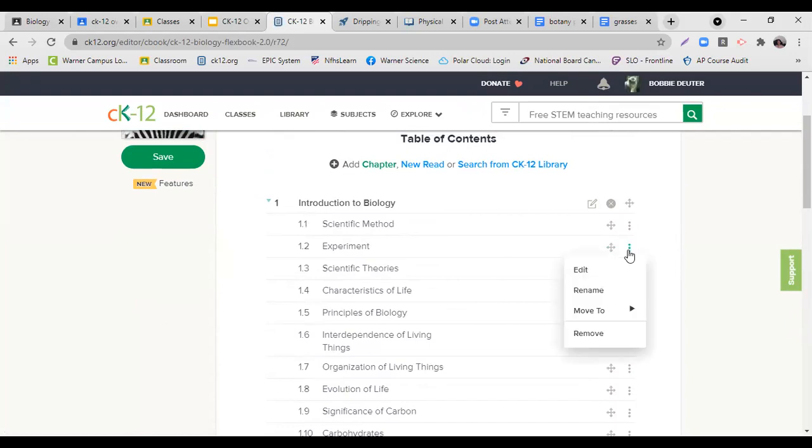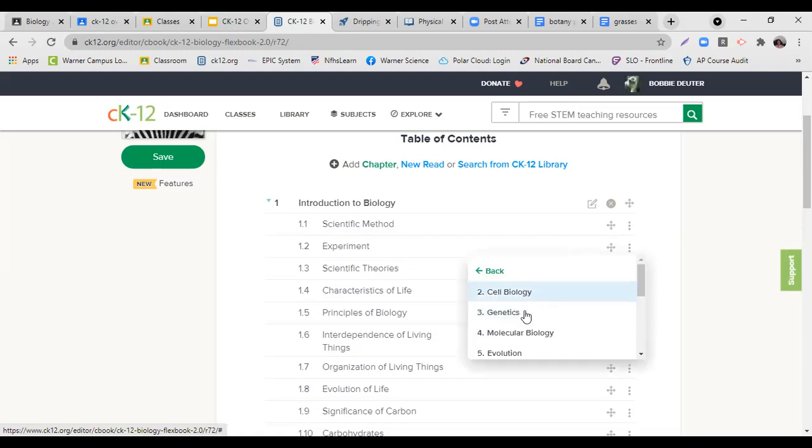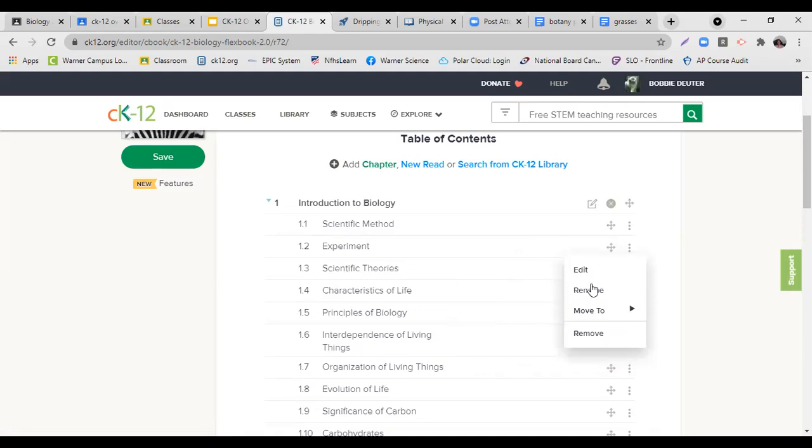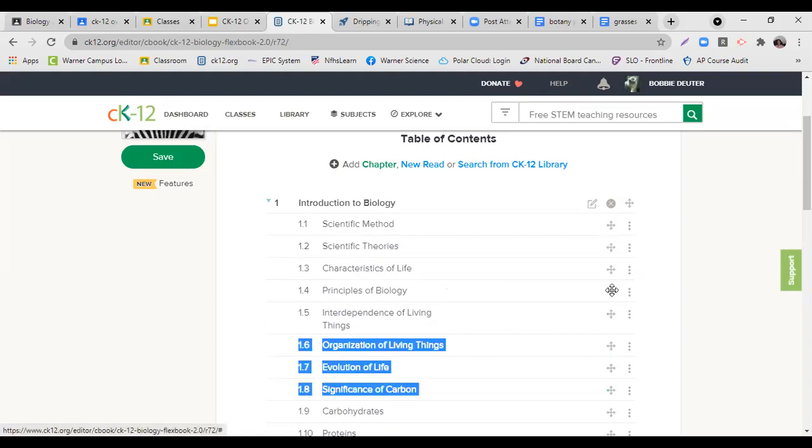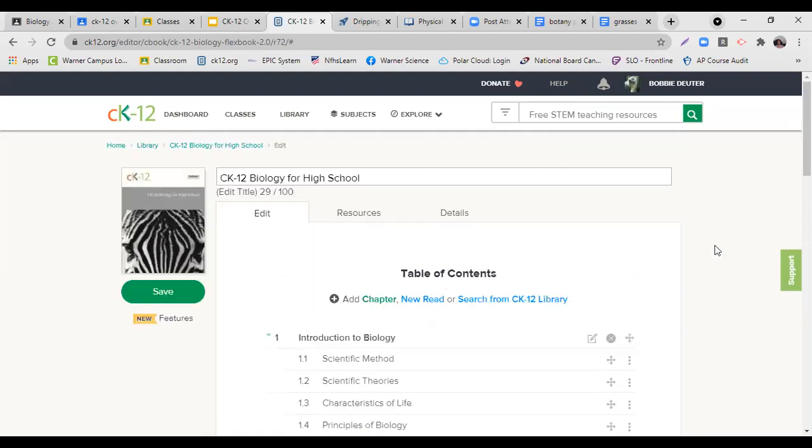And so what I can do with some of this stuff is I can go and I can edit. I can move it to a different chapter if I want to talk about it there, or I can completely remove it. So I'm just going to remove it because I don't really want to teach that part right now. I'm going to do that later. Let's see, independence of living things. This is something I don't want to teach here. I'm going to take this little arrow and drag this all the way down so I can actually move it to a different spot. And then you can kind of switch that around.